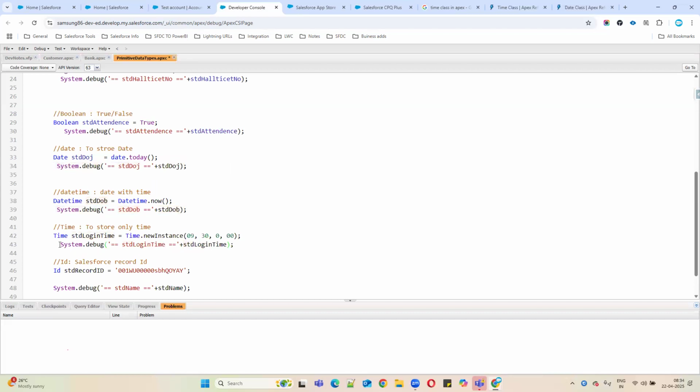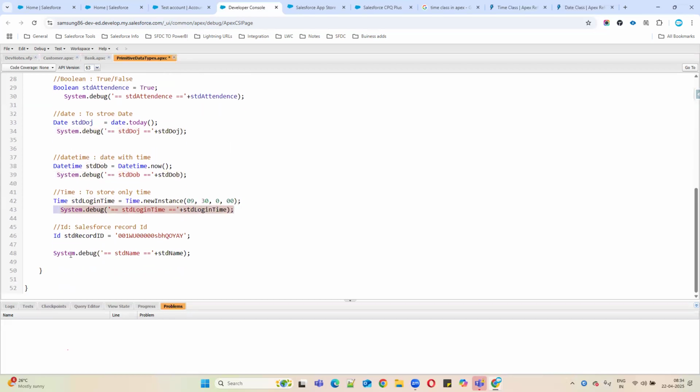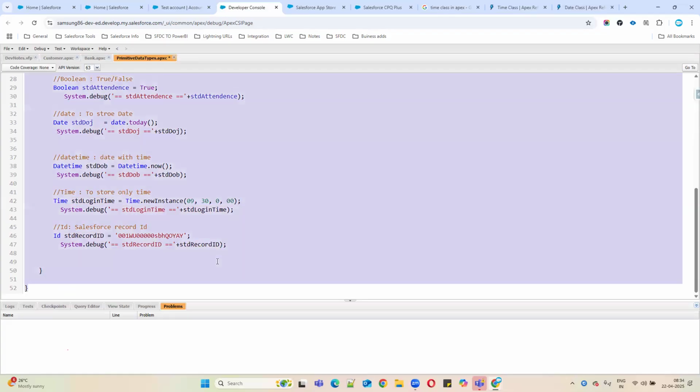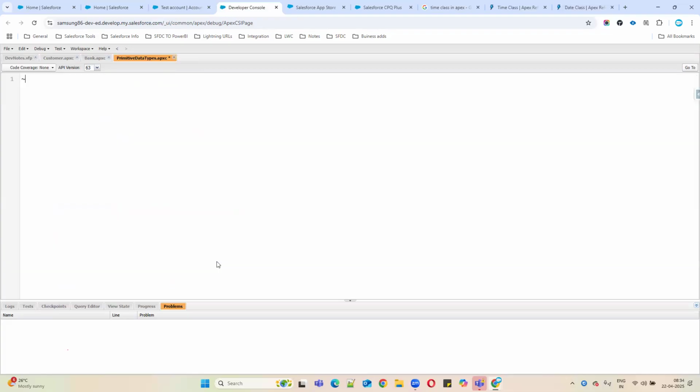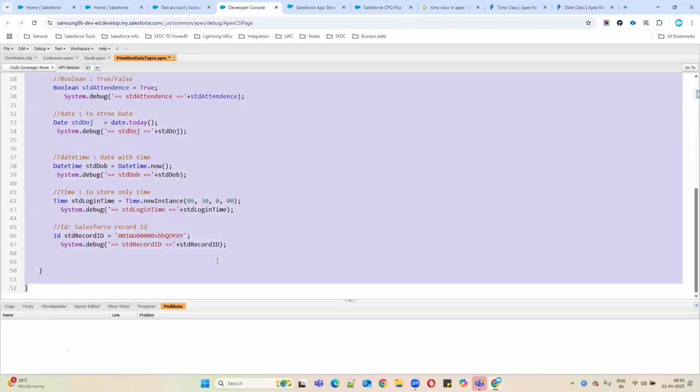If you want to store any Salesforce record IDs, what can we do? We can use the ID data type. Okay, sir. So Control A, Shift plus Tab for formatting. Click Save.